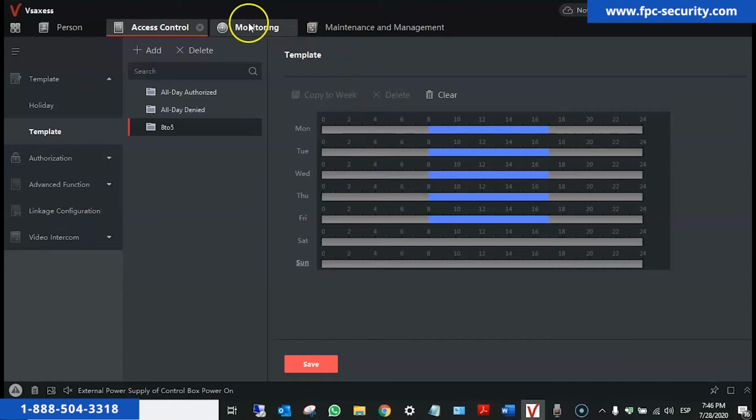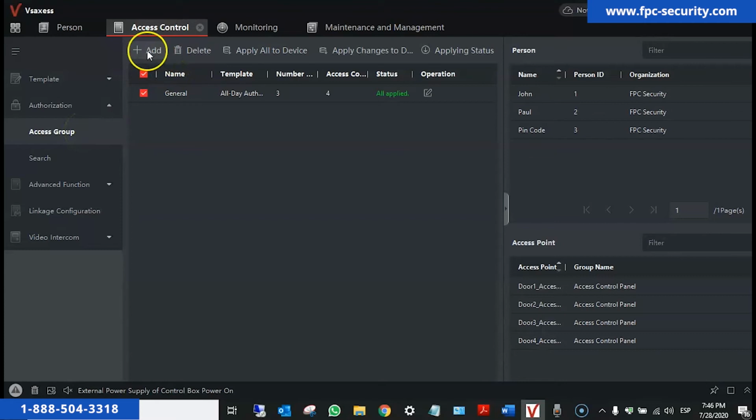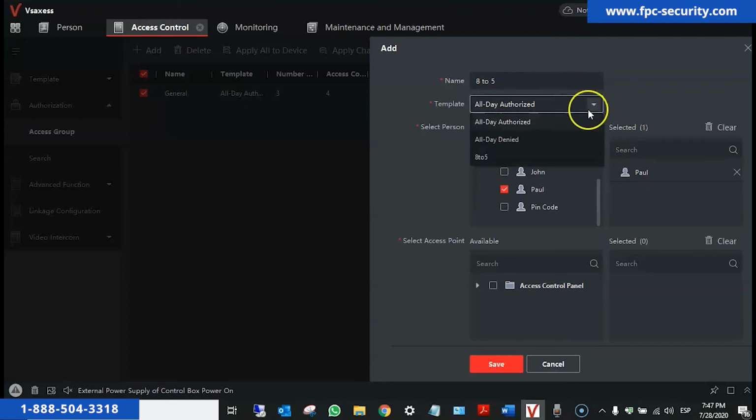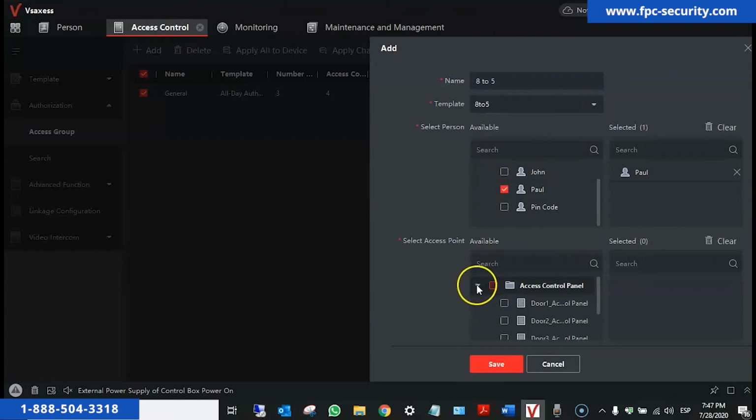Next, we go to Authorization Access Group. And we're going to add a new group. So in this case, we name this group 8 to 5. And then we select the person we want to be in the group. And here in Template, we select the template that we have created, 8 to 5. Then we select the particular doors that we want to have in the group. For this case, we just select door 1.